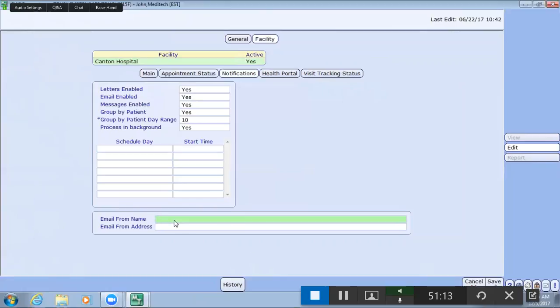And then we also see here the email from name and email from address. So you have the ability to, as I had mentioned previously, enter the free text and enter the name of the user from which the notifications are going to be sent when they're booked through community-wide scheduling.